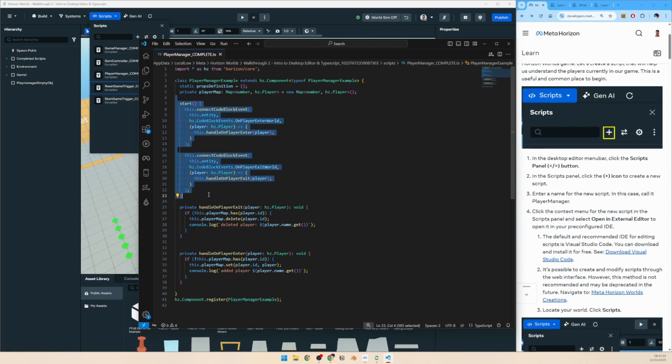Where everything under start is our cooking instructions, everything else, consider it like an ingredients list. So we've got a static props definition that we've added as an ingredient. We've got private player map, and so on. And we've got some things down here as well, which are ingredients that we're going to have ready on our cooking counter, ready to go for when we start. And then this is the recipe that's actually run, the instructions. I'm saying that to preface something that I may as well talk about now, which is this import. Where it says import as HZ from Horizon Core, what does that mean?